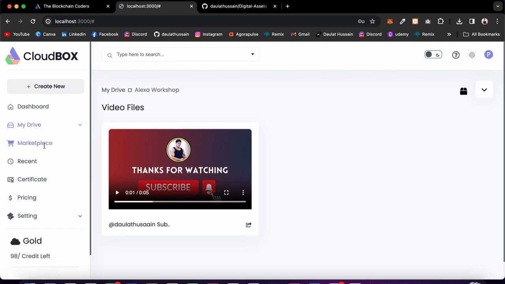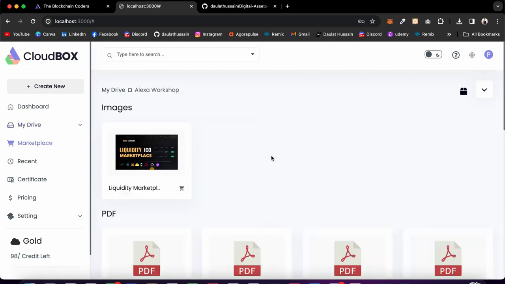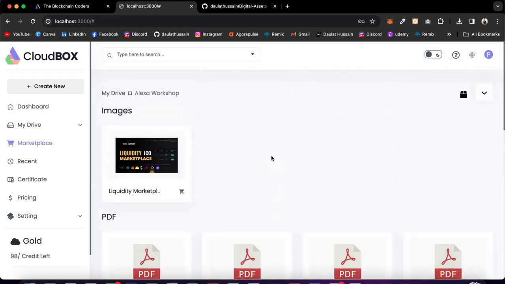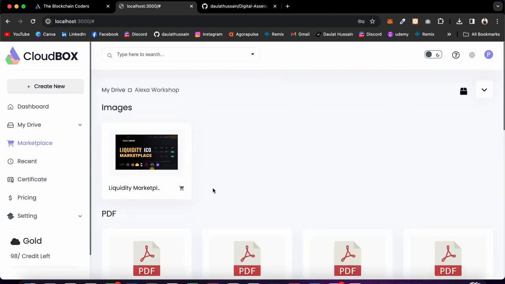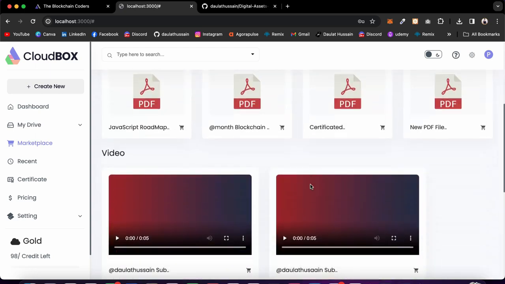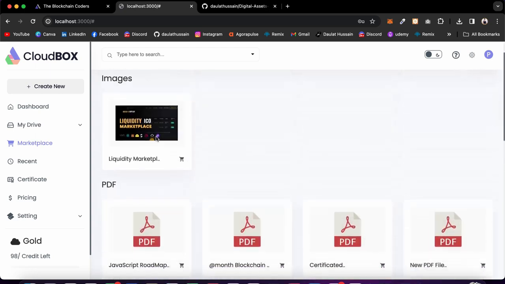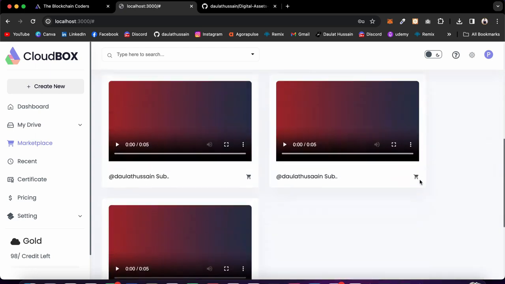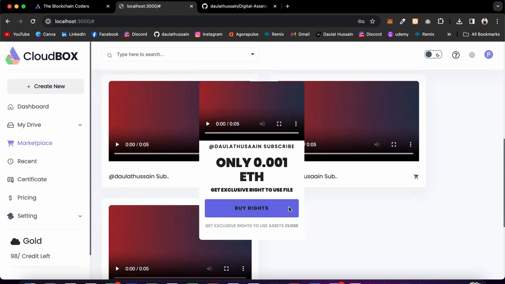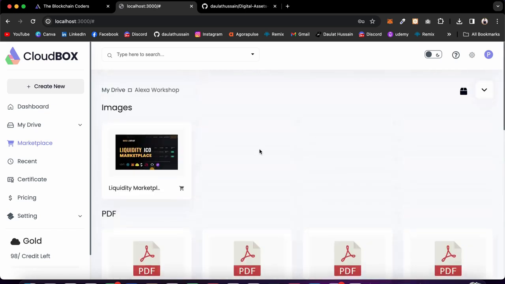Now you come back to the marketplace, and here you will find all the documents which users have listed for selling the license. So anybody can come and buy the licenses of these assets and utilize them in their project. So if you want to buy it, you can do that very easily. For example, by clicking on this, you can simply make the payment. We are charging a fixed amount of money, but you can charge any amount. We are going with this particular amount as a license fee, and they can buy the assets.